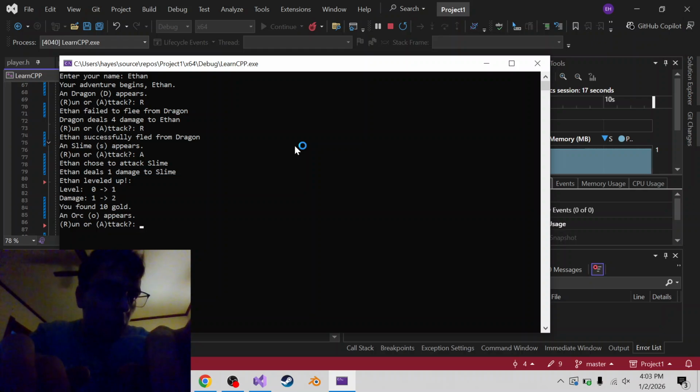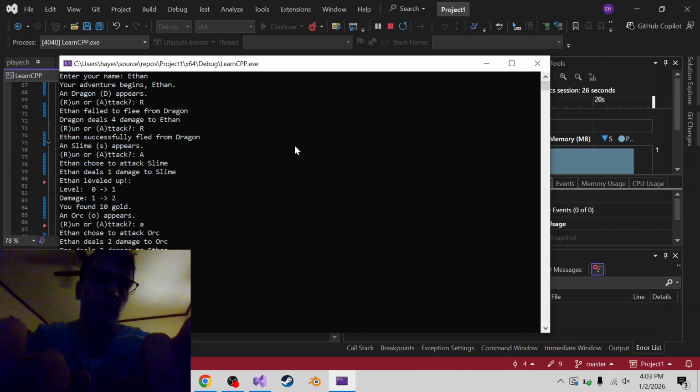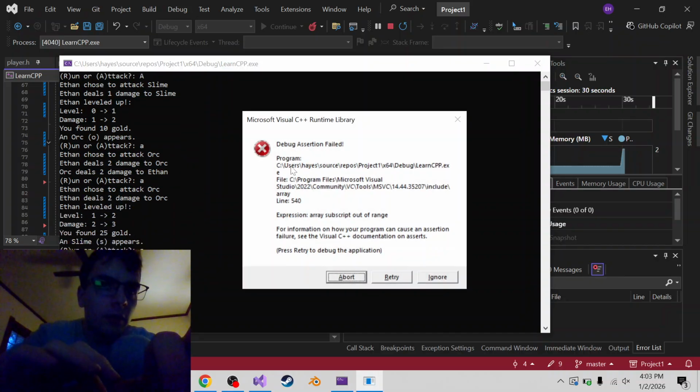Okay, 10 gold. Orc appears, how much damage do we take? 4, so we're on 6 health. We get 2 damage, we kill him in 2 turns. We're gonna take like 2 damage each. So we're gonna be on like 2 health after this, but fuck it. Attack. Attack. No potion yet? Give me a fucking potion.